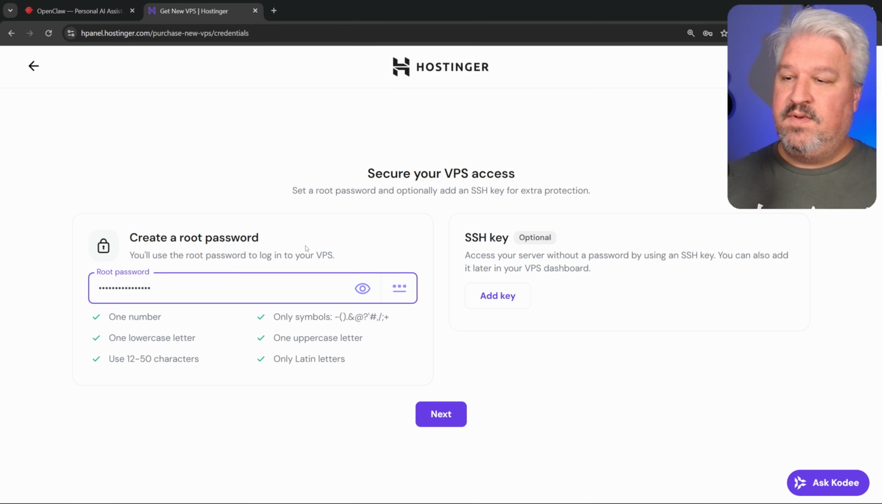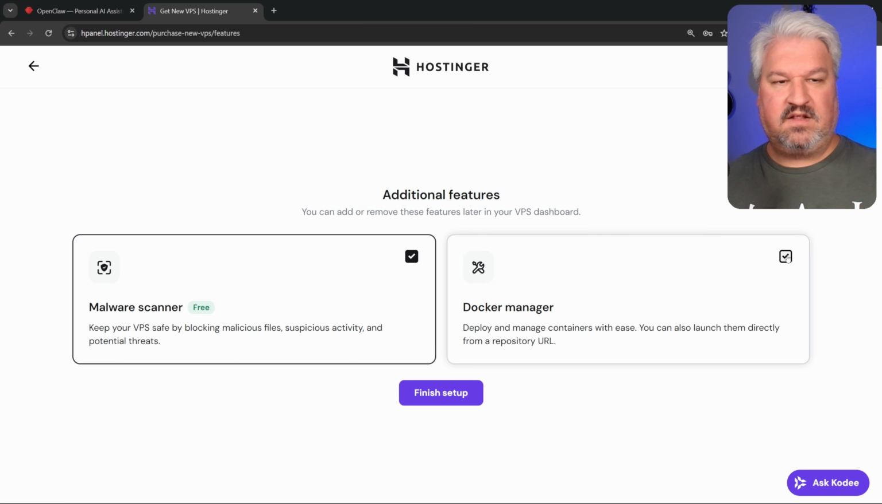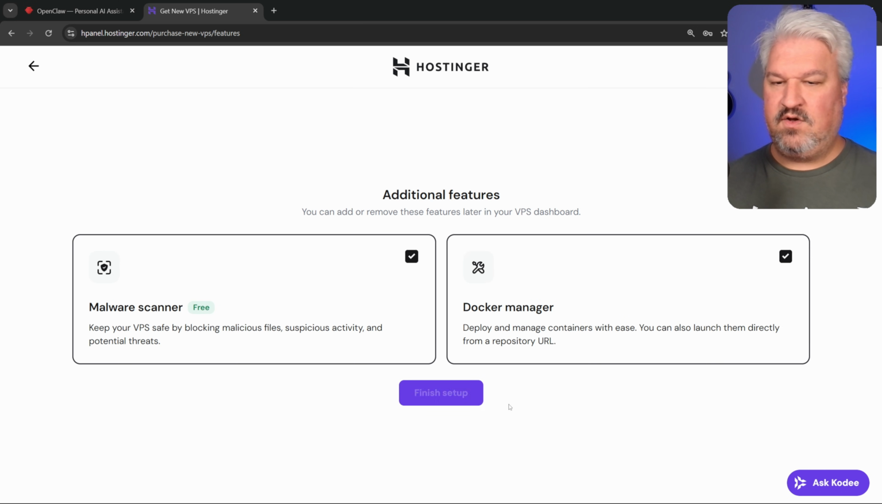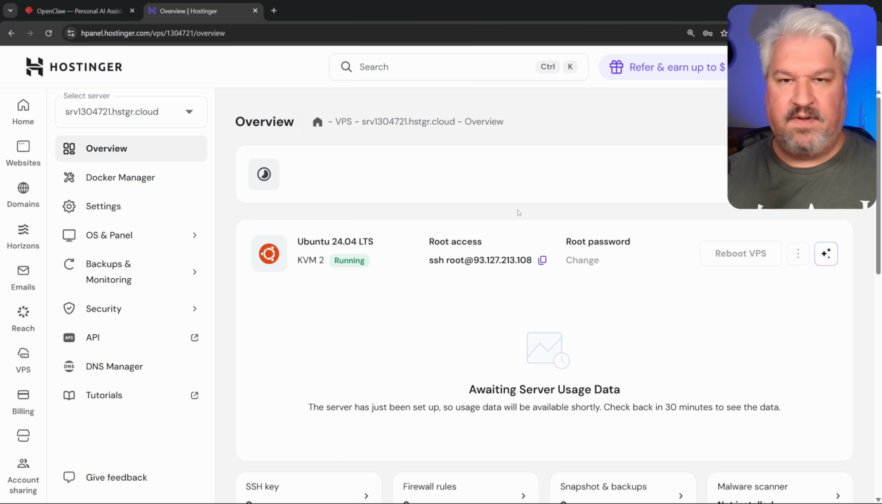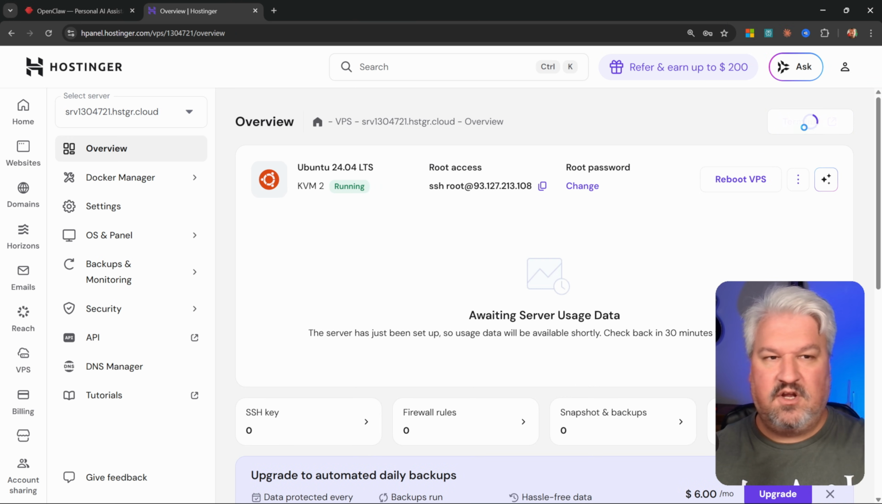On this screen, be sure to enter a root password and please save that password in a safe place. You will need it going forward. I'm also going to select Docker Manager and let's click on Finish Setup. And awesome, let's go to Manage VPS. Then let's go to the terminal.